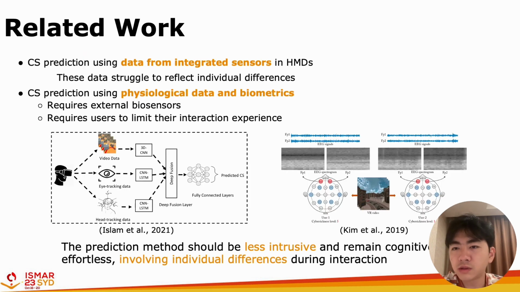On one hand, previous research relies on data from integrated sensors such as video data. However, these data struggle to reflect individual differences. On the other hand, some studies have used physiological signal data, but these require additional physiological sensors and can limit users' mobility and interaction. To overcome these limitations, the prediction method should be less intrusive and cognitively effortless, while considering individual differences during interaction. So, how do we design such a prediction method?